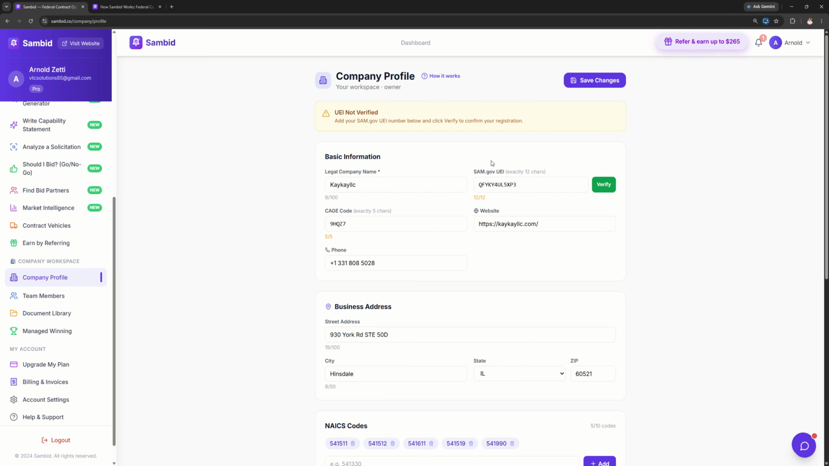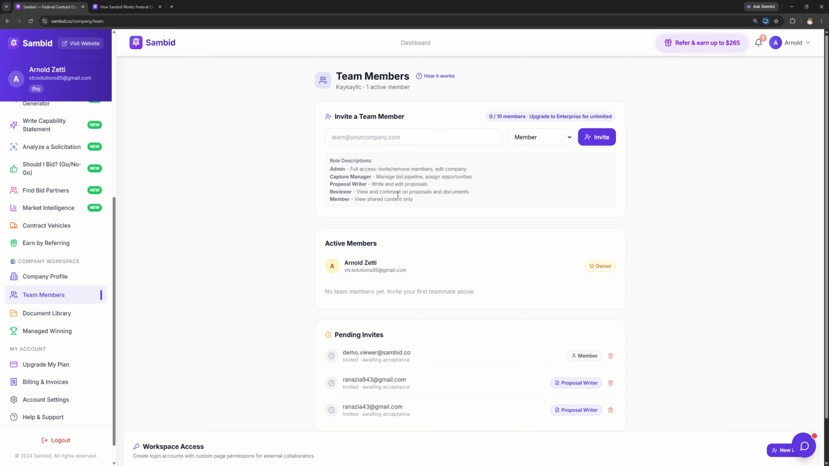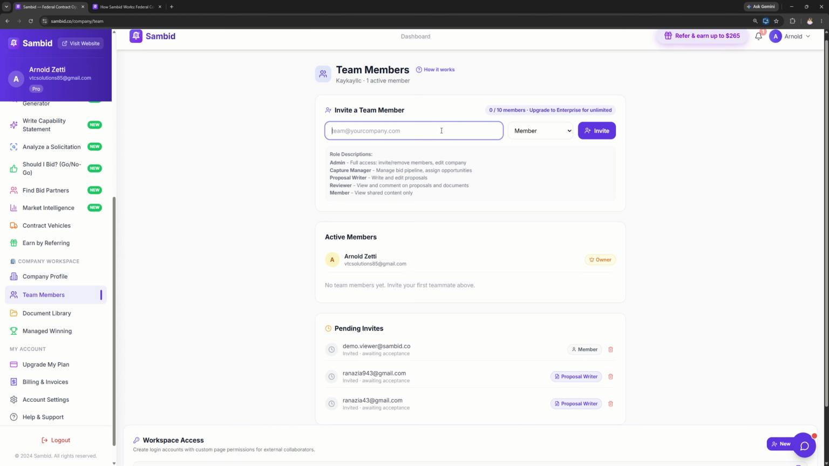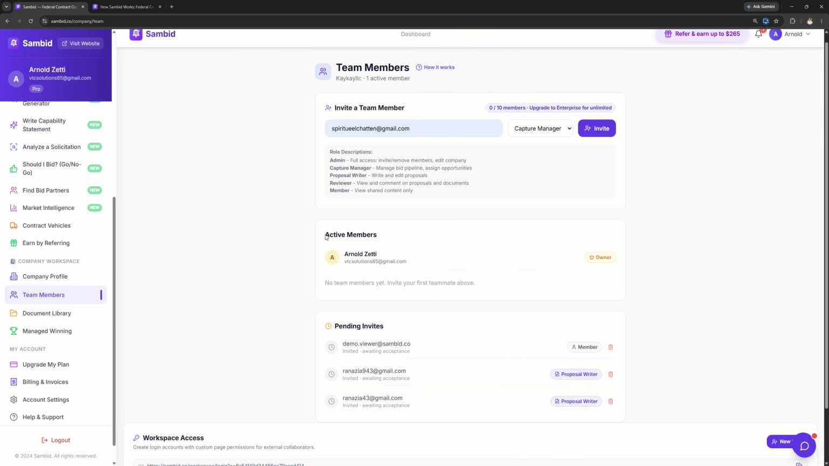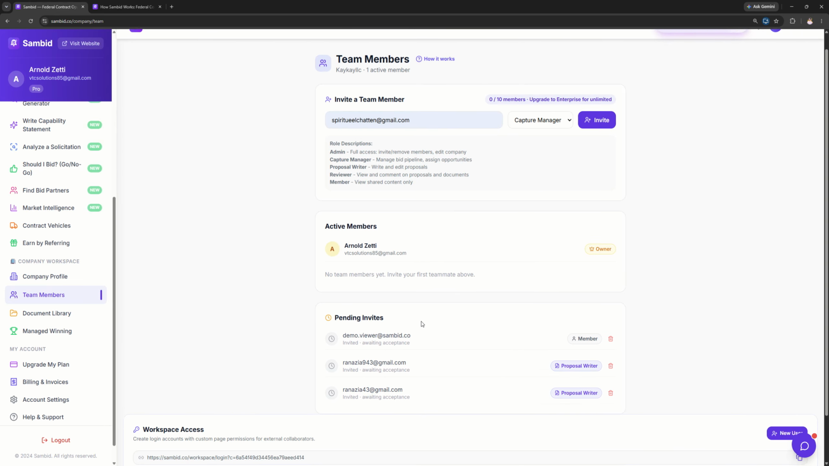Step 4. Now let's move to team members. If you're not working alone, you invite people here by email. Each person gets a real role: admin, capture manager, proposal writer, reviewer, or member. And that role controls what they can actually do. Capture manager runs the pipeline. Proposal writer edits proposals. Reviewer can view and comment. Member sees shared content only. Your plan sets the limit. Starters 3 active members. Pros 10. Enterprise is unlimited.